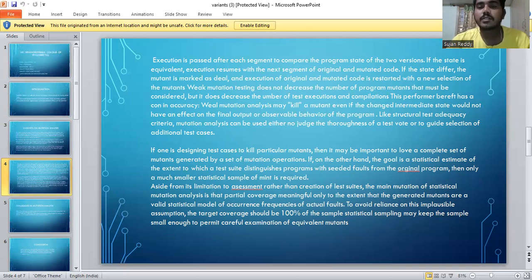A weak mutation test does not decrease the number of program mutants that must be considered. If one is designing test cases to kill a particular mutant, then it may be important to keep a complete set of mutants generated by a test of mutation operators. If, on the other hand, the goal is a statistical estimate of the extent to which a test suite distinguishes programs with seeded faults from the original program, then only a much smaller statistical sample of mutants is required.